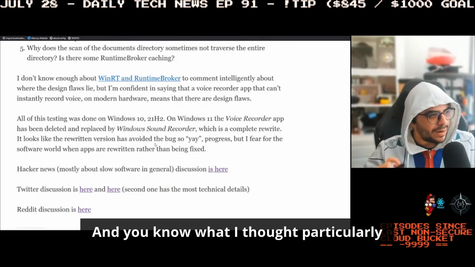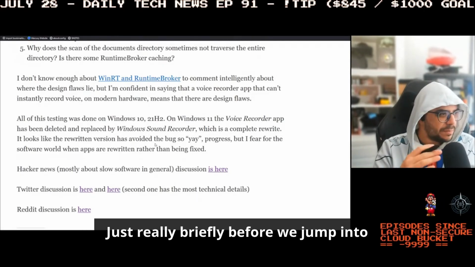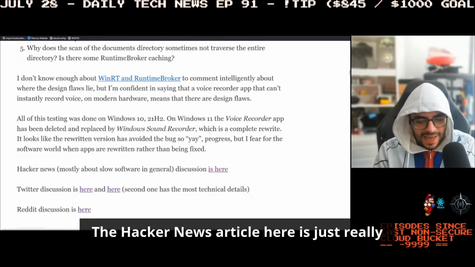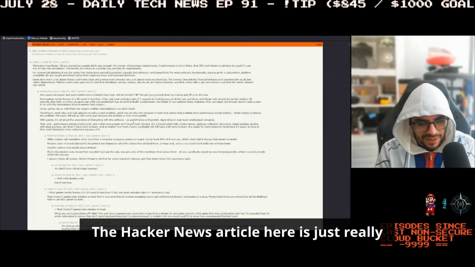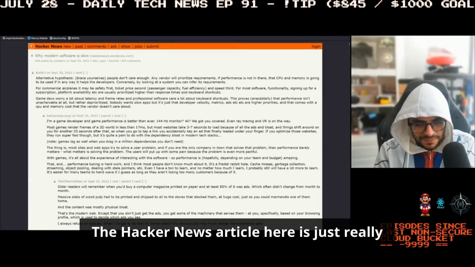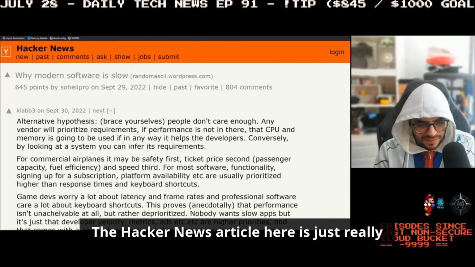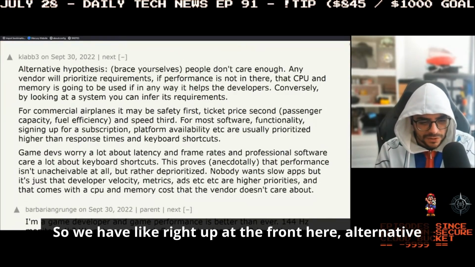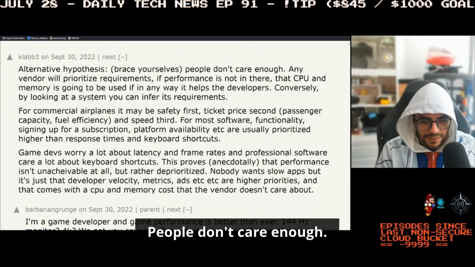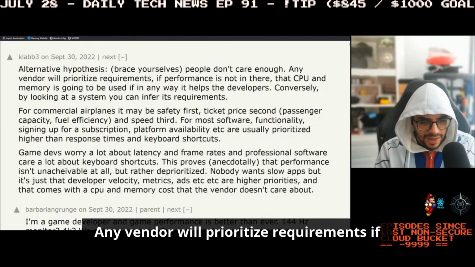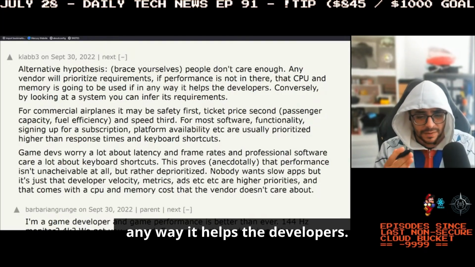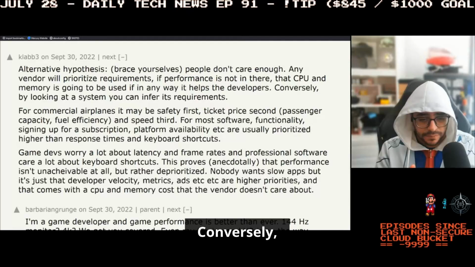And you know what I thought particularly interesting? Just really briefly before we jump into technocracy here, the Hacker News article here is just really funny. Right up at the front here: alternative hypothesis, brace yourselves. People don't care enough. Any vendor will prioritize requirements if performance is not there. That CPU and memory is going to be used if in any way it helps the developers.